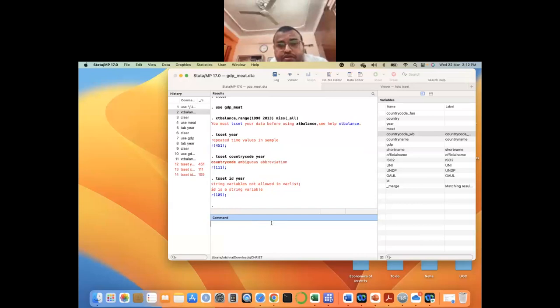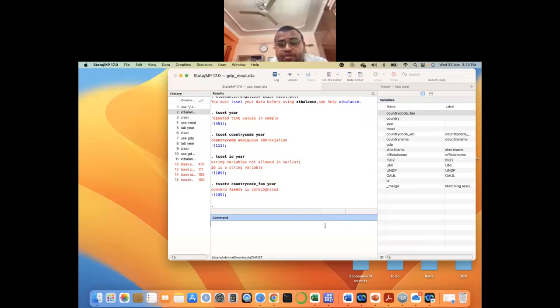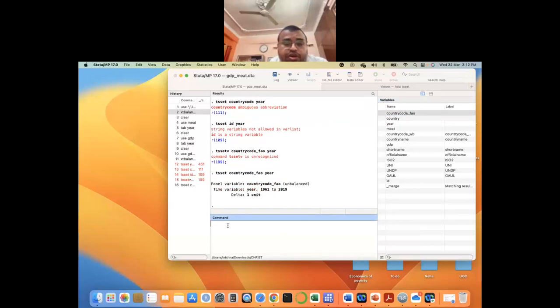String variable not allowed. Yeah, look, now it has become, so the panel variable is country code FAO. Unbalanced panel, it is showing here.